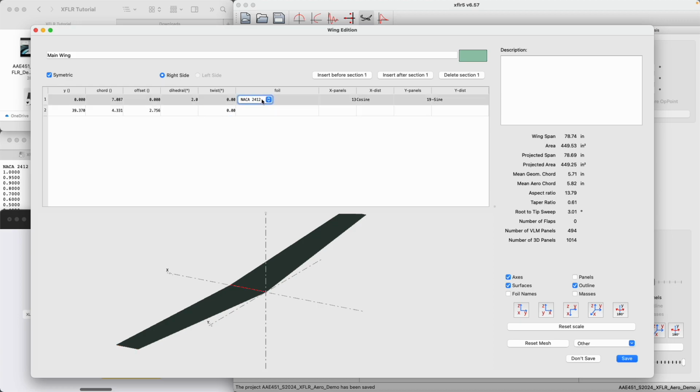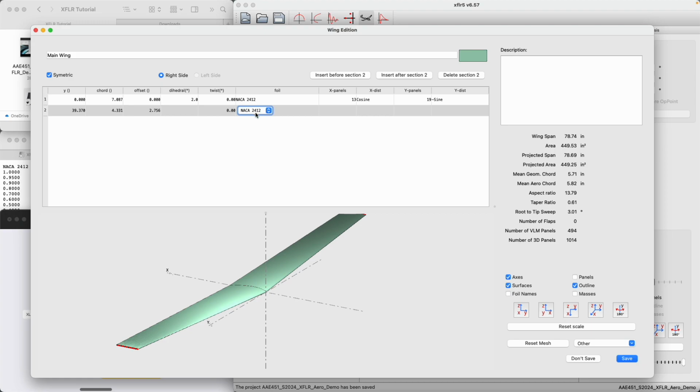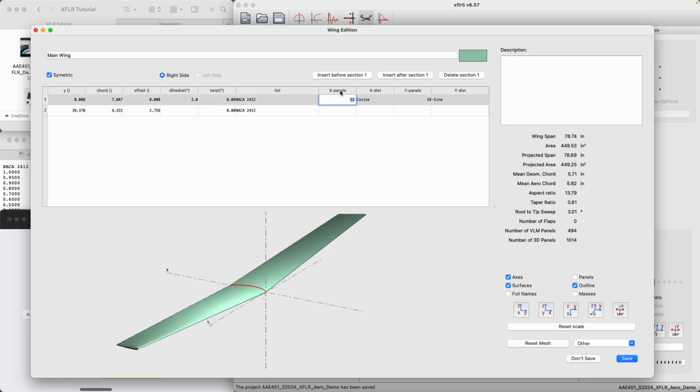And this is where you can select your airfoil, right? So we only have one NACA airfoil analysis, so this is the only one we can choose. And then the X panels and X distribution and Y panels or Y distribution are, the analogy is similar to a CFD mesh grid. The higher the number right here, the finer the mesh grid will be.